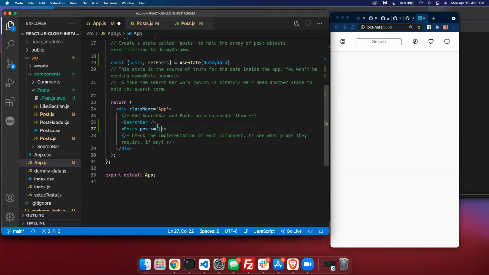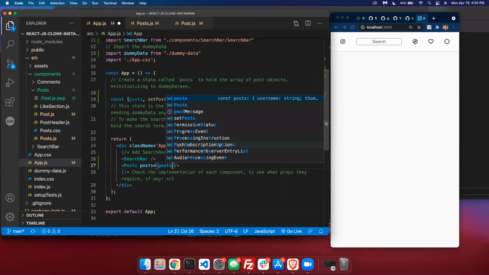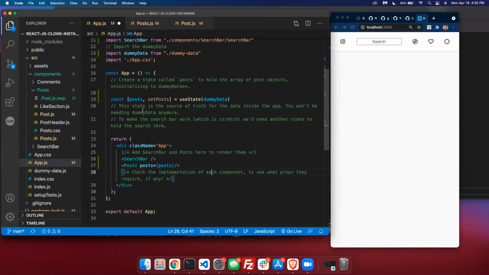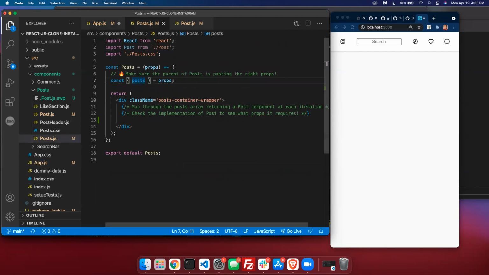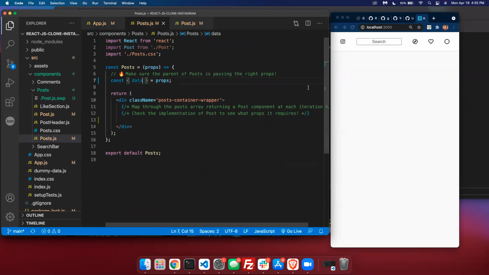So now what we are going to pass is the state, which is posts. These all names posts are a little bit confusing, but this is the state. This is the component right here. It's a capital P, and we just gave it a name. We could change that name to whatever we want here. So we could say something like data, save this, and then call this data, right? You could do that too. So that's how you pass a prop to there. So now we pass the props.